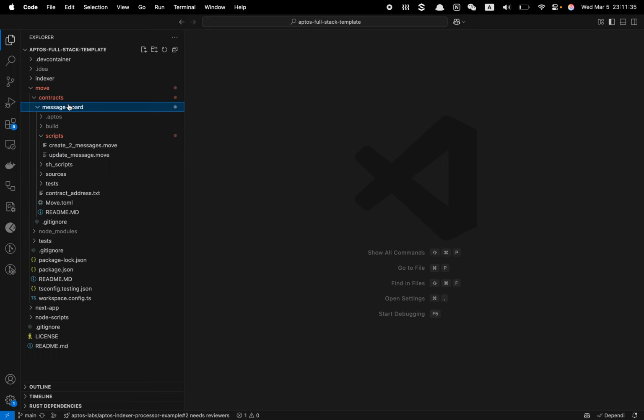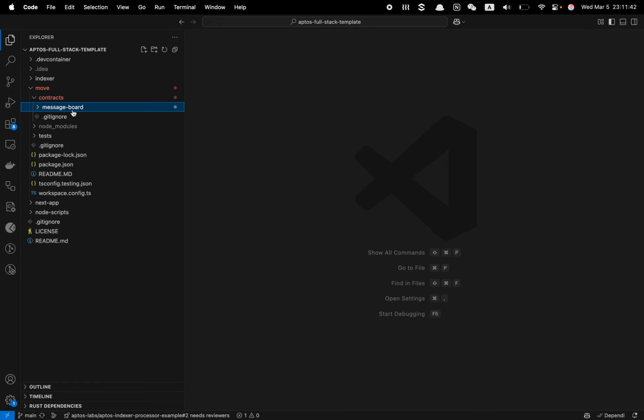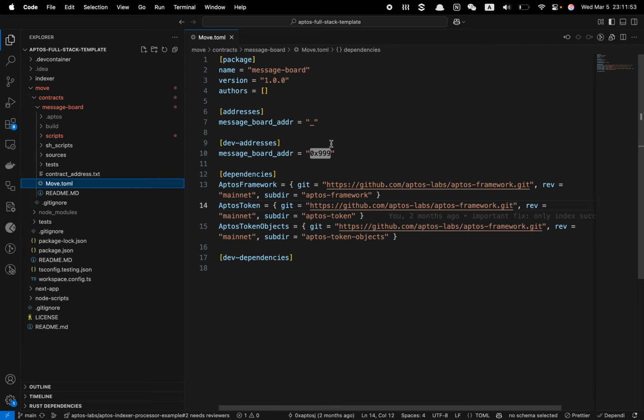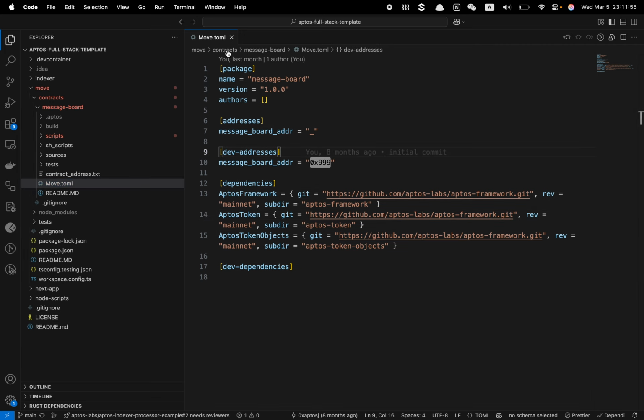As you can see here, we already support a multi-contract layout. If you have multiple contracts, you just add more directories under the contracts directory. But since this message board is pretty straightforward, it only has one contract. So we will start with the Move.toml file. If you are a Rust developer, this is very similar to the Cargo.toml file, which defines the name, the address, like the contract address, and dependencies.